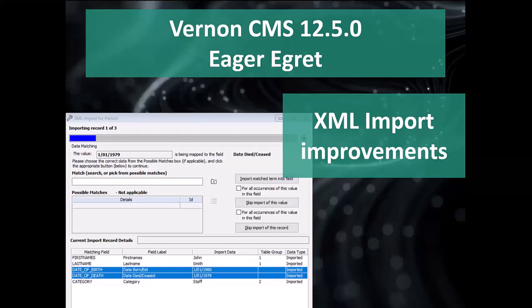So that's the tool where you can import structured data into Vernon CMS to either bulk update existing records or create entirely new records. That's increasingly being heavily used by many sites to do bulk imports, either migrating data from legacy applications or adding a whole lot of new data from things like Excel spreadsheets. One of the main changes you can see is now that XML import screen clearly shows you all the details of the record you're currently on.